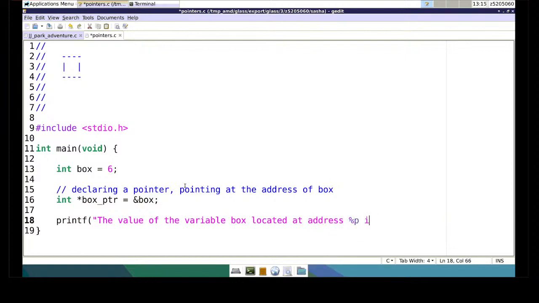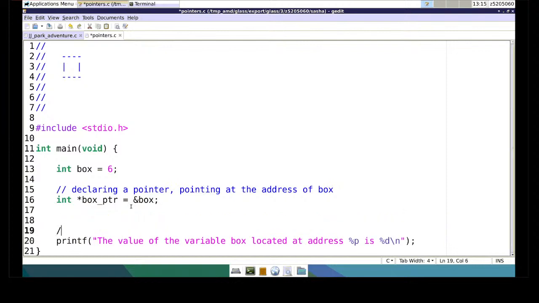You will notice that I'm using a whole new format specifier, %p. You're going to go, what on earth is %p? What does it stand for? %p is what you use when you want to print out a memory address. So Tom, could you please comment in the code what that %p is doing, because it's the first time we've seen a %p? Absolutely.